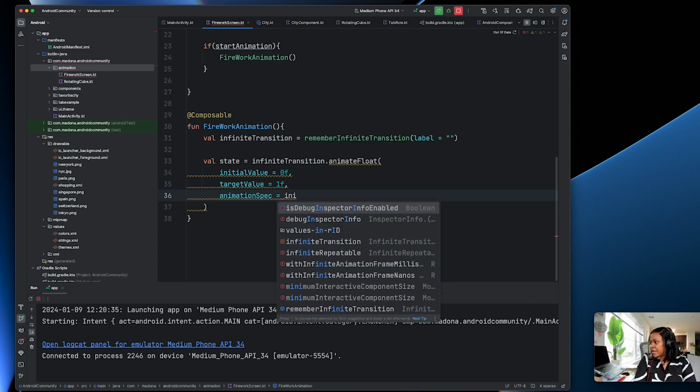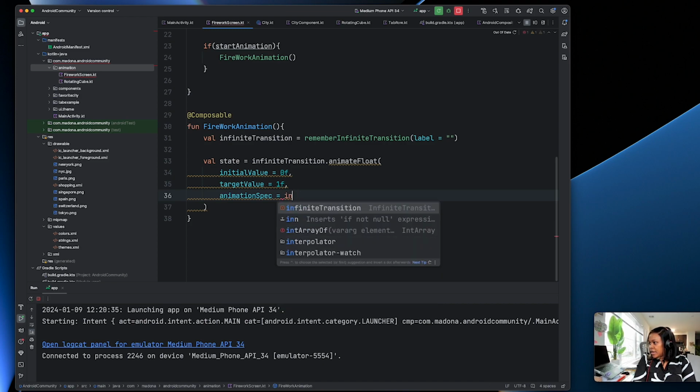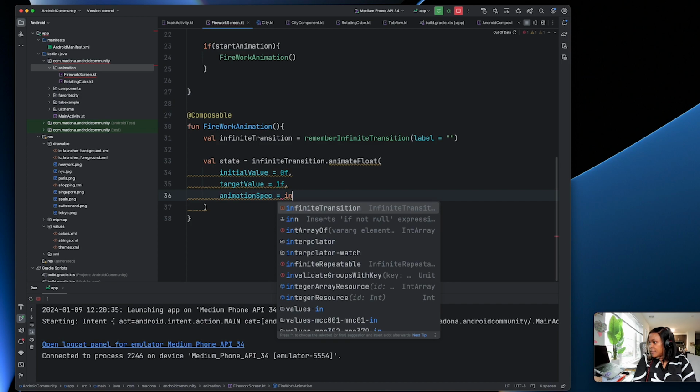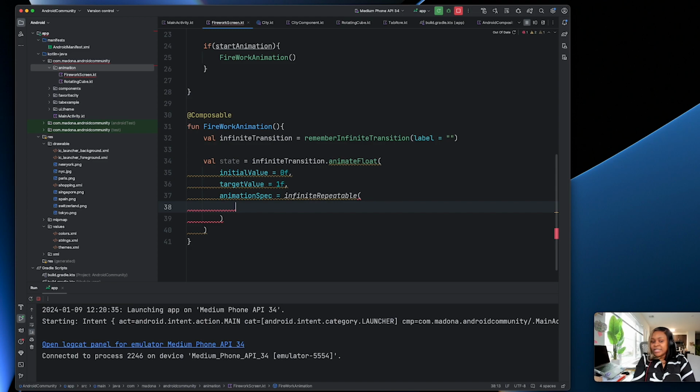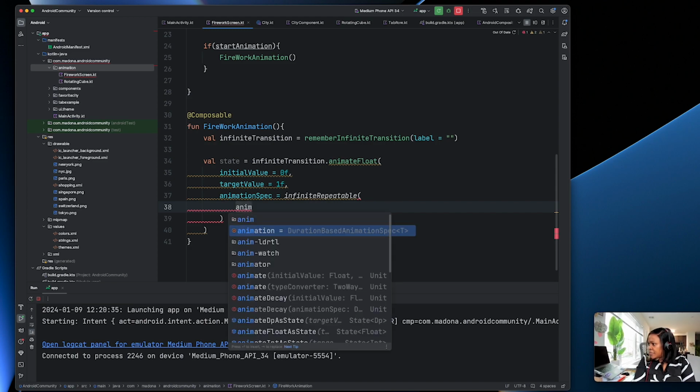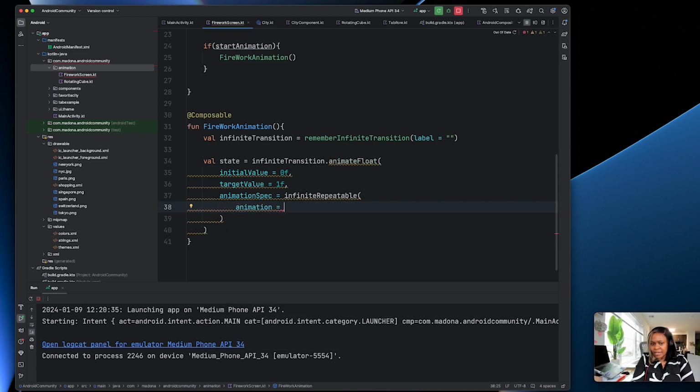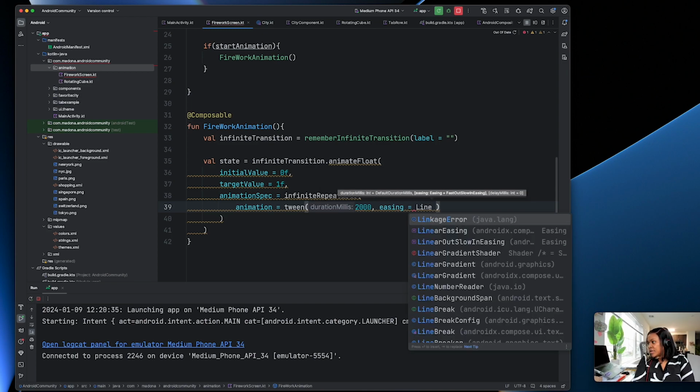Let's see, infinite repeatable. That's what we need. And as you can see there, it takes an animation, and this is duration based. So the duration based, we're just going to use the same thing we use in the other, remember, tween. And here I'm just going to say 1,000. I mean, you can make this as much. You can decide what you need. And then the easing again here is we need it to be linear easing.